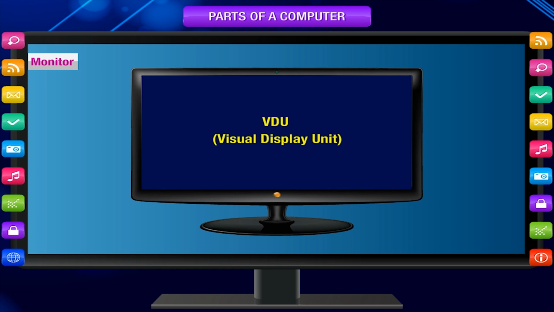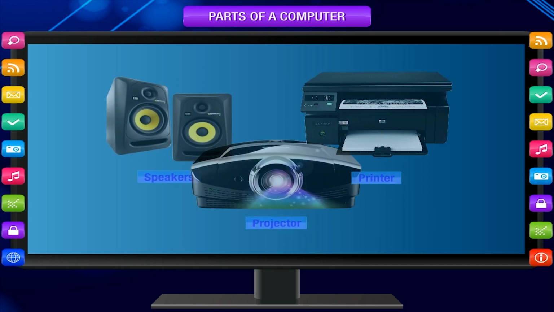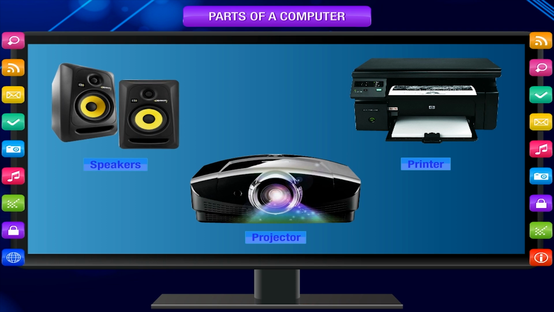It is also called VDU or Visual Display Unit. A colored monitor displays text and pictures in many colors. Other output devices are speakers, printers, projectors, etc.